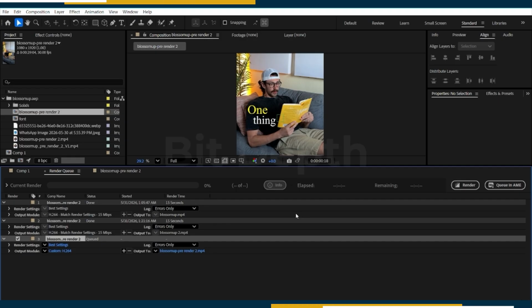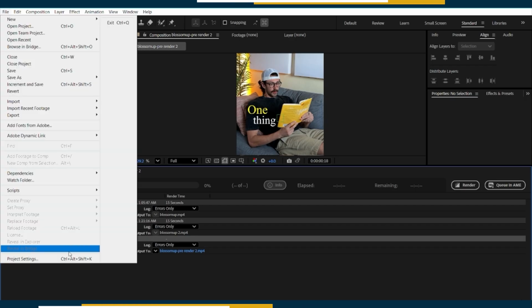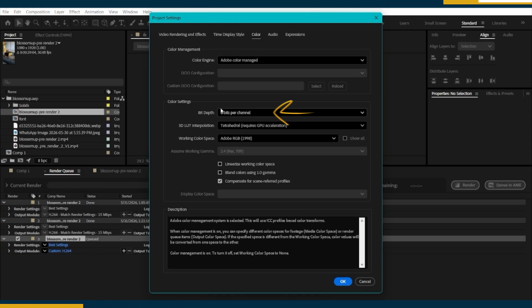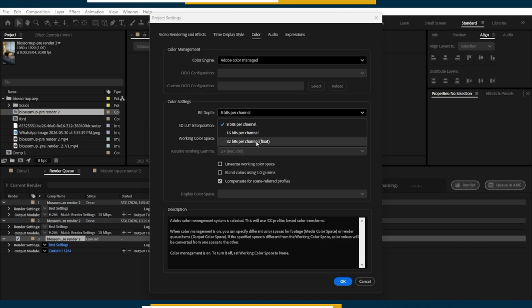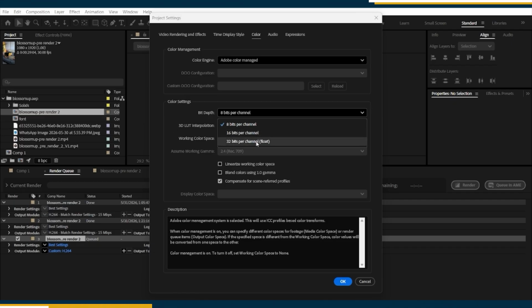Another important setting is the bit depth. You can go to File, Project Settings, and then go to Colors. You can set the bit depth, and by default, 8-bit per channel is already selected. We can have 16 bits or we can have 32 bits. An 8-bit video can display over 16 million colors, which is more than enough for most YouTube videos and social media content. But if you are editing very professional and high-end videos, you can select 16-bit or 32 bits. Professional projects often use 10 bits or higher because they preserve smoother gradients and provide more flexibility during color grading.